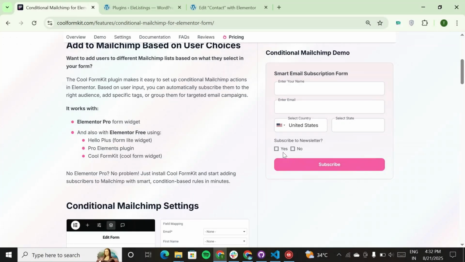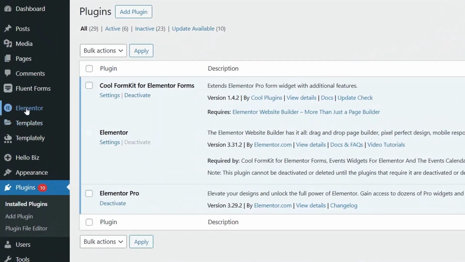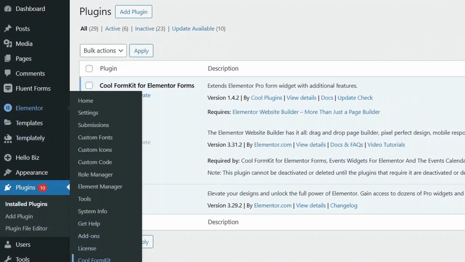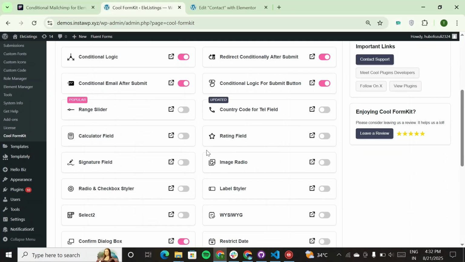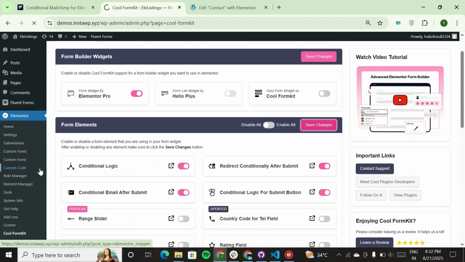Want to send user data to Mailchimp only when specific conditions are met? After installing Cool FormKit, navigate to Cool FormKit from the Elementor section. Toggle on Conditional Mailchimp from Form Elements. Save changes.